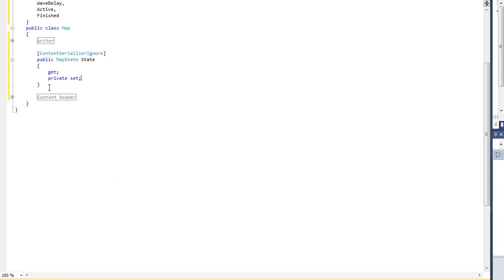Alright, so we have get and private set. Also, somebody asked me a question on YouTube, or I think it was email, why I use properties more than I do fields, you know, the simple public map state semicolon. So why do I do all these properties?